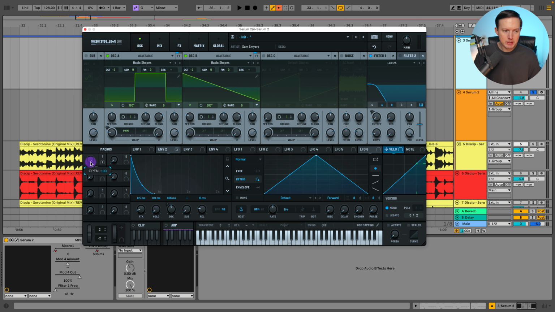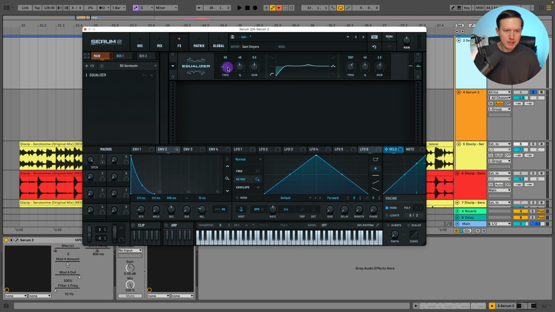Then you wouldn't have to do automation like I did. Or even assign this to the cutoff, which I sometimes do to make notes brighter when you hit them harder. So there's a way that you can automate it. And then I just added on a bit of a low cut and then a boost around 1.3 kilohertz.